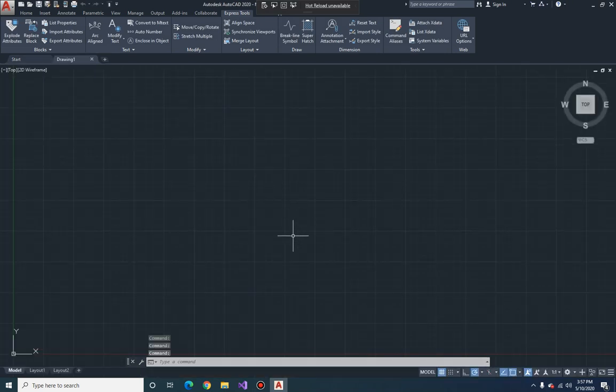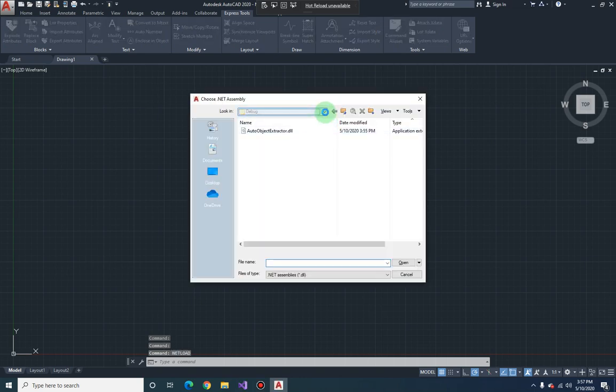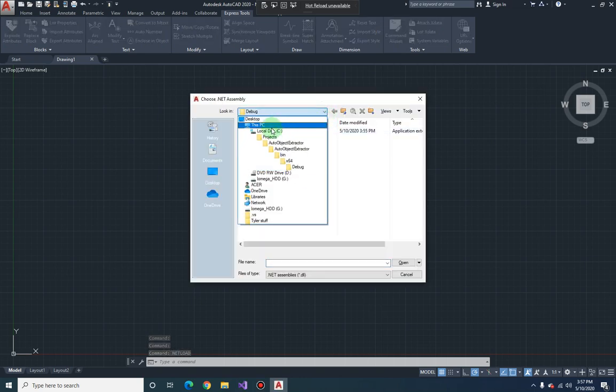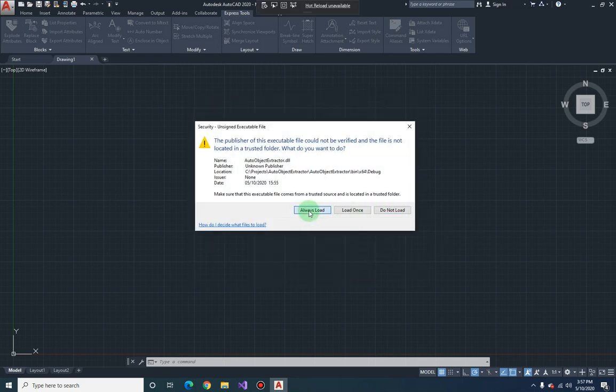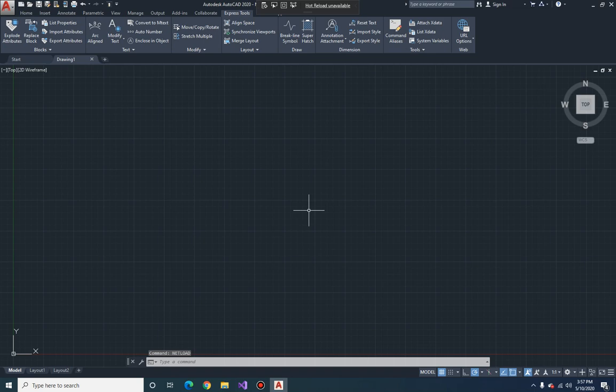Okay, so let us load our plugin, NETLOAD. Locate the project's DLL. Go to the x64 Debug folder, and this is our plugin. Always load. Now we should have the command EB for extract block. There you go.